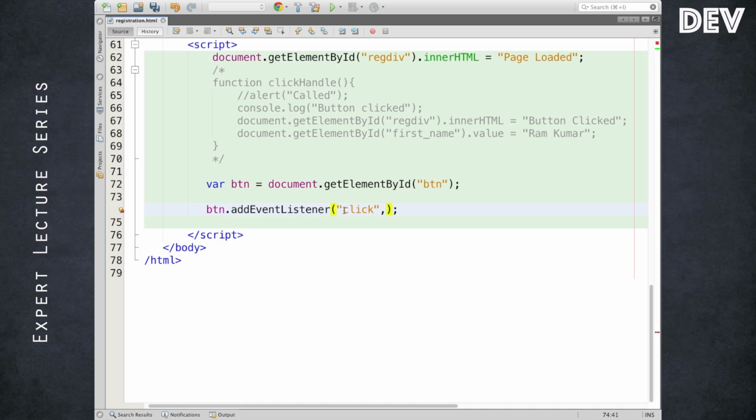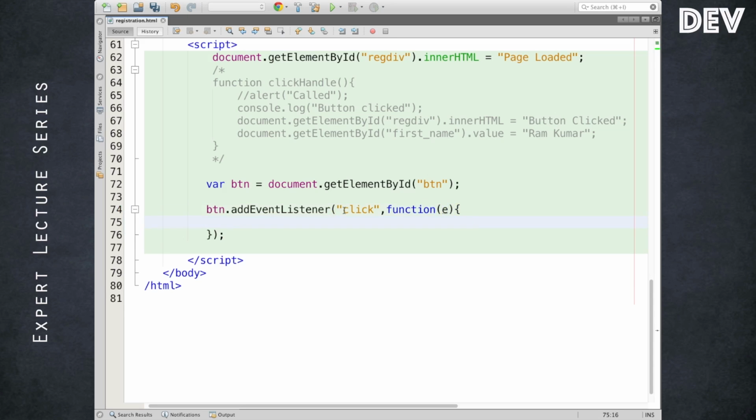Just listen, if any click happens to this DOM, if click happens, inform me through this function. The function has an event as an argument. Follow the sequence in which I put the next argument. The next argument is itself a function. The function has an event parameter.